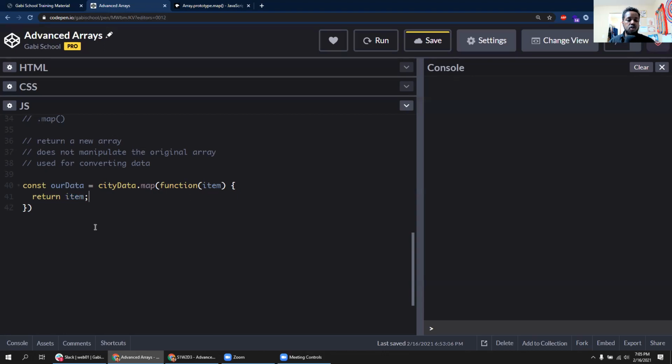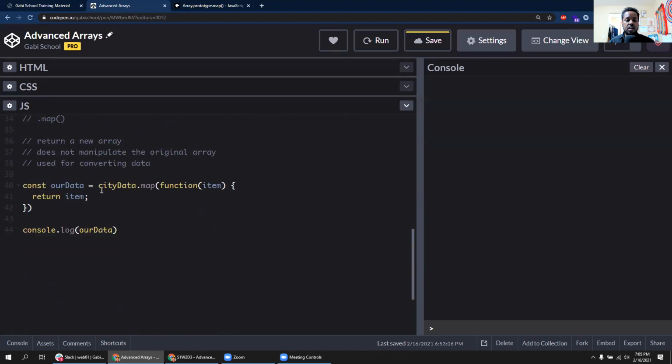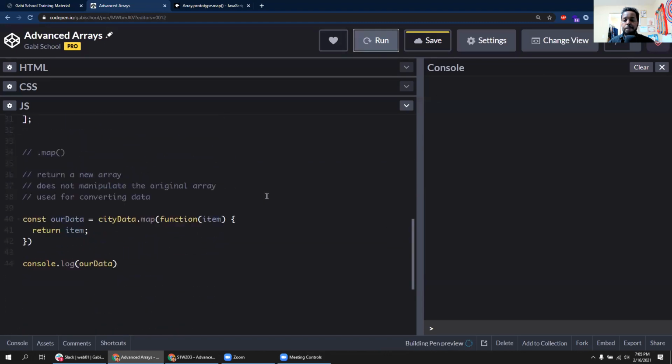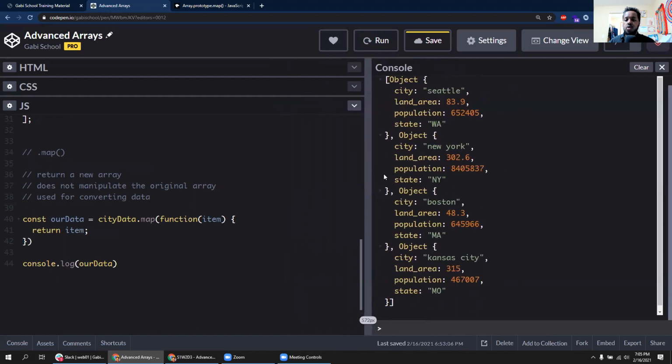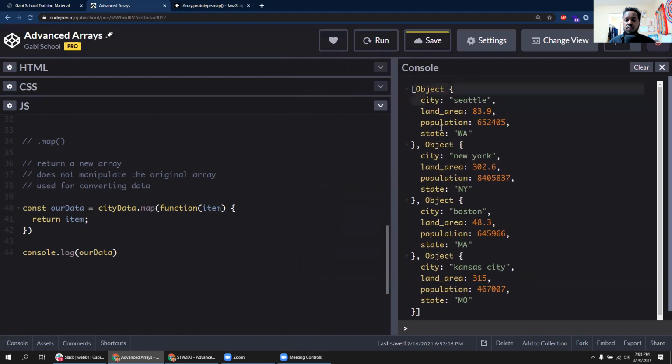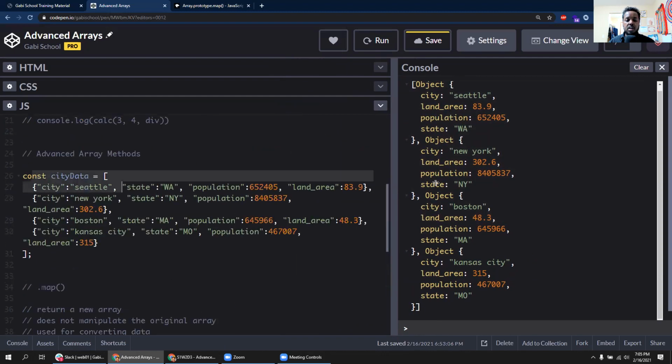Okay, so now if we console log our data, we should have all these created in here. So let's run that. As you can see, it returned a new array. So this is a new array, and it showed us what we did. We just said return each one of them. So it checked each one of them and it returned it.